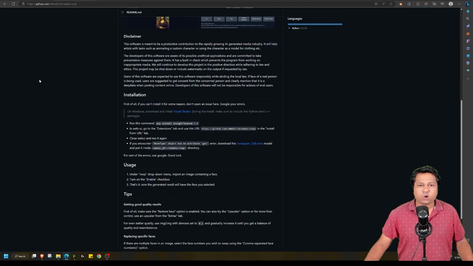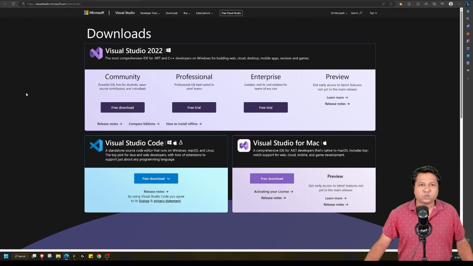But before we install Roop AI, we have to install Visual Studio. But while installing Visual Studio, you have to make sure that you also install Python and C++ packages. So click on this link and this will take you to the page from where you can download Visual Studio. We'll be downloading the community version of it. For that, click on this link.